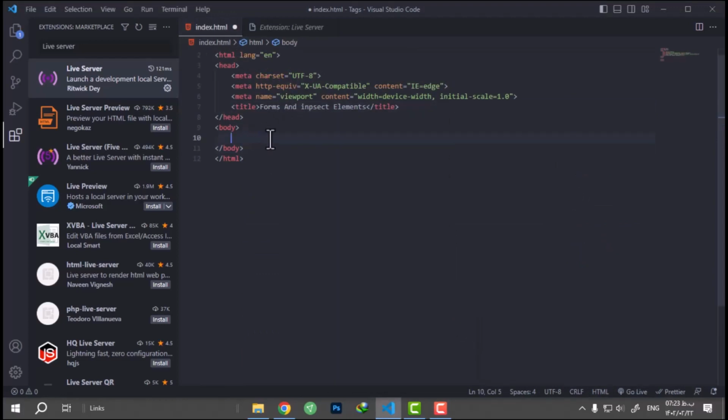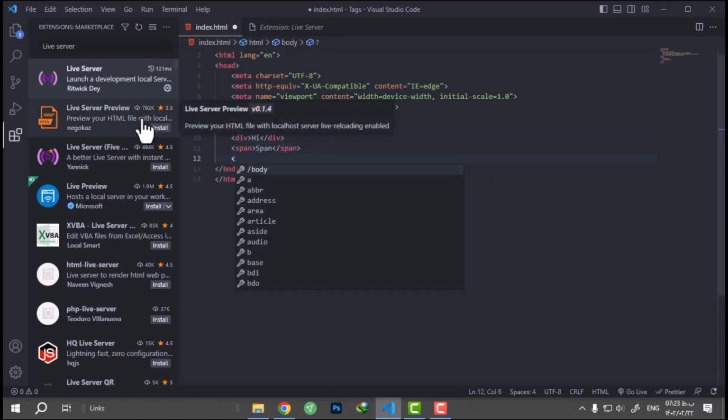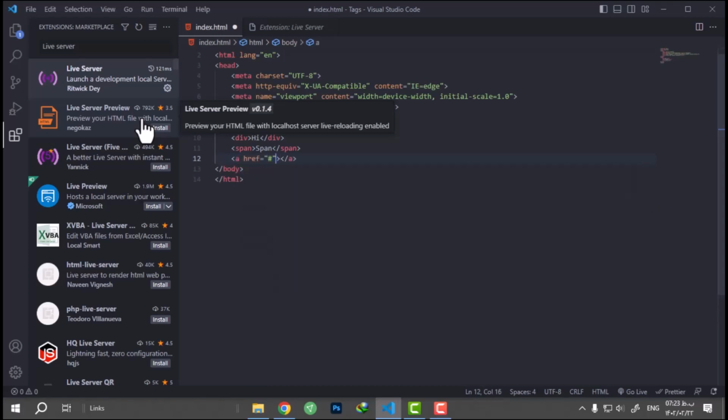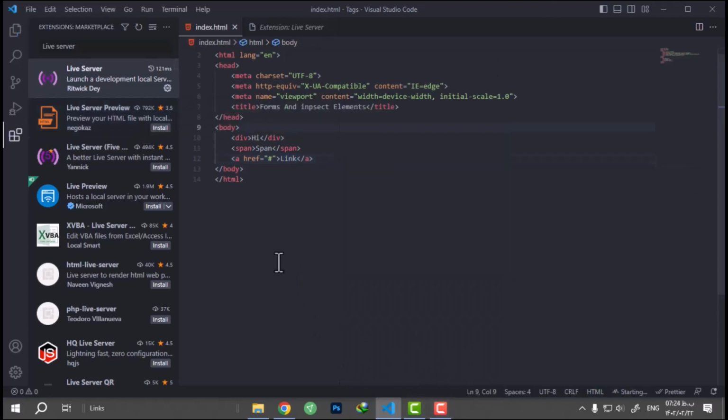Okay guys, next we are going to see what inspect elements do. For example, think we have a division, say hi, and again we have a span, say a span, or another thing, an a tag with an href, or a link, hyperlink. Now I open my file with live server.